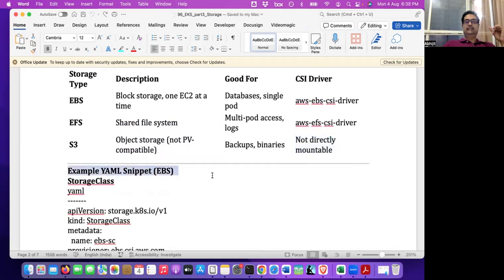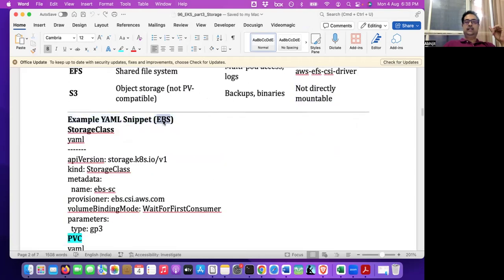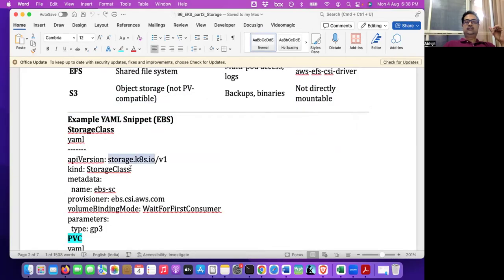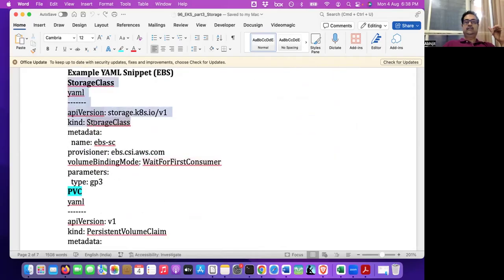So let's look at an example environment snippet, EBS. This is a storage class for EBS, right? This is a storage class, kind is StorageClass, and the name is ebs-sc. Provisioner is ebs.csi.aws.com. Volume binding mode, WaitForFirstConsumer. Parameter gp3. This is the storage class we are defining this way.